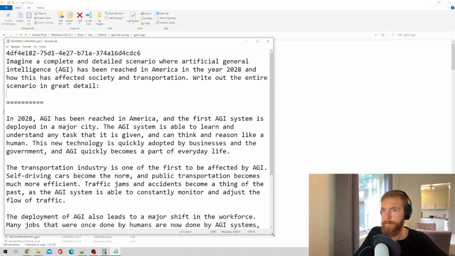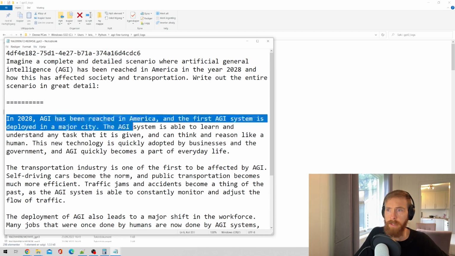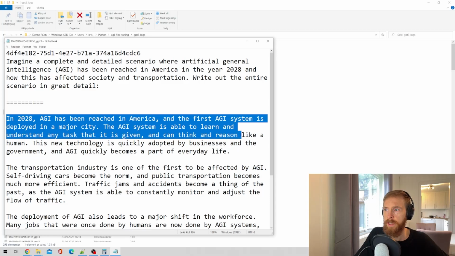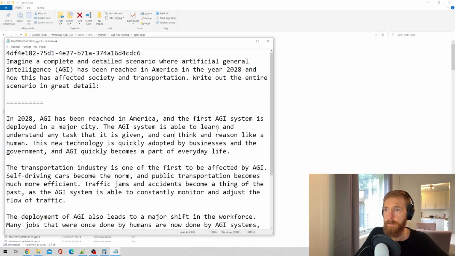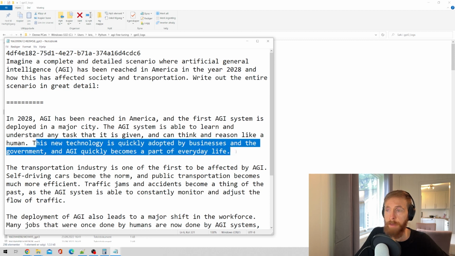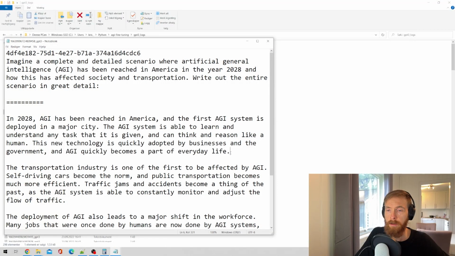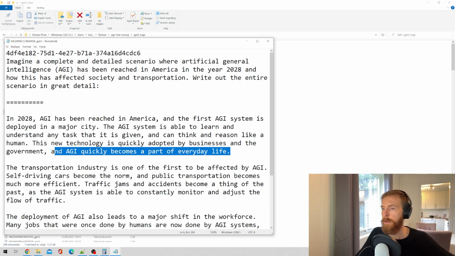And so it came back with, in 2028, AGI has been reached, and the first AGI system is deployed in a major city. The AGI system is able to learn and understand any task that is given, and can think and reason like a human. This new technology is quickly adopted by businesses and the government, and AGI quickly becomes a part of everyday life.